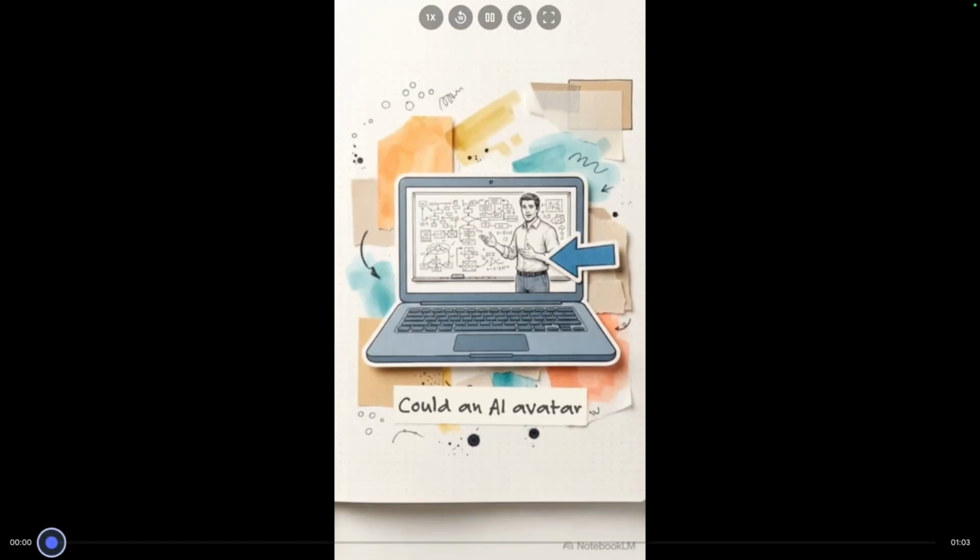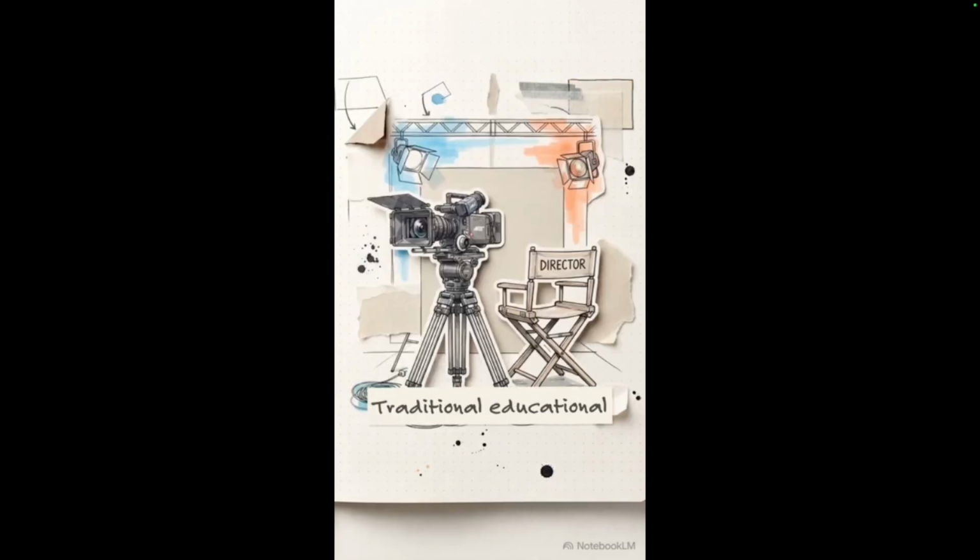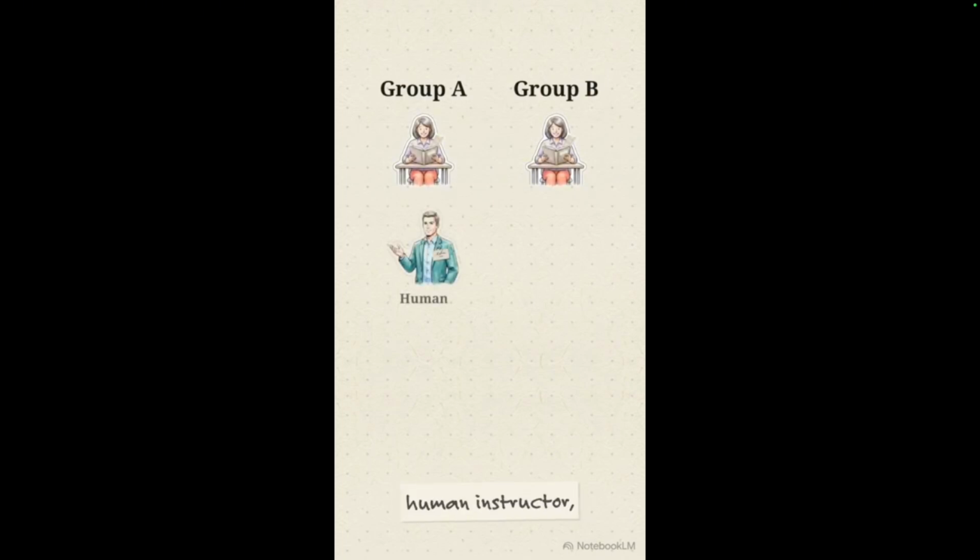Press play. Could an AI avatar teach you just as effectively as a real living instructor? Traditional educational videos require expensive studios, cameras, and human talent to produce at scale. So researchers ran an experiment on 2 completely separate groups of adult learners. Group A watched a human instructor, while Group B watched a synthetic AI avatar. To keep things completely fair, both presenters delivered the exact same text-based script.